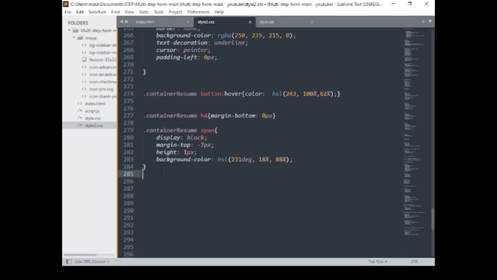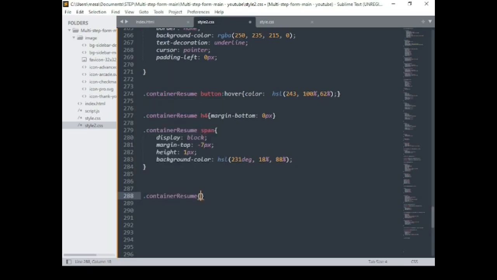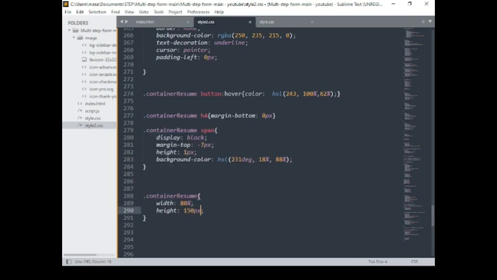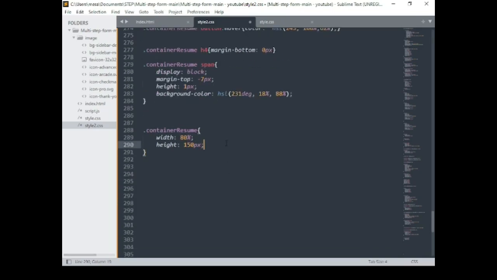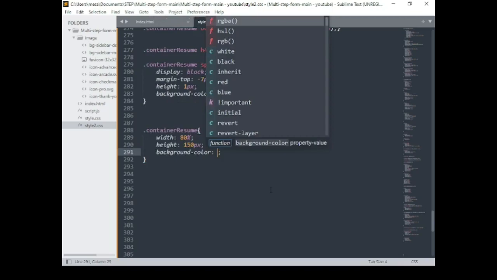Okay, after I've done that one, let me style the container resume on its own. I need the width to be 80%, height 150 pixels, then let's set a background color. Okay, let's have a background color similar to that one.